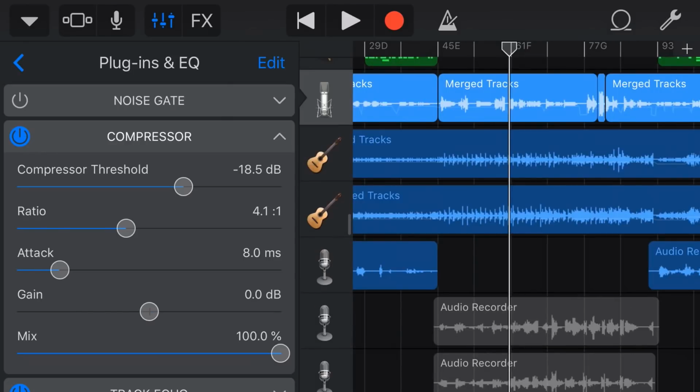So all of my tracks are back in the mix now. I've got my compressor set up here. I'm going with a ratio of 4.1:1. I've got the attack at 8 milliseconds. The gain is neutral and we've got 100% mixed in. So now what I like to do is hit play and just play with the compression threshold just to see if I can find a spot where the vocals are sitting nicely in the mix. So let's hit play and do that now.